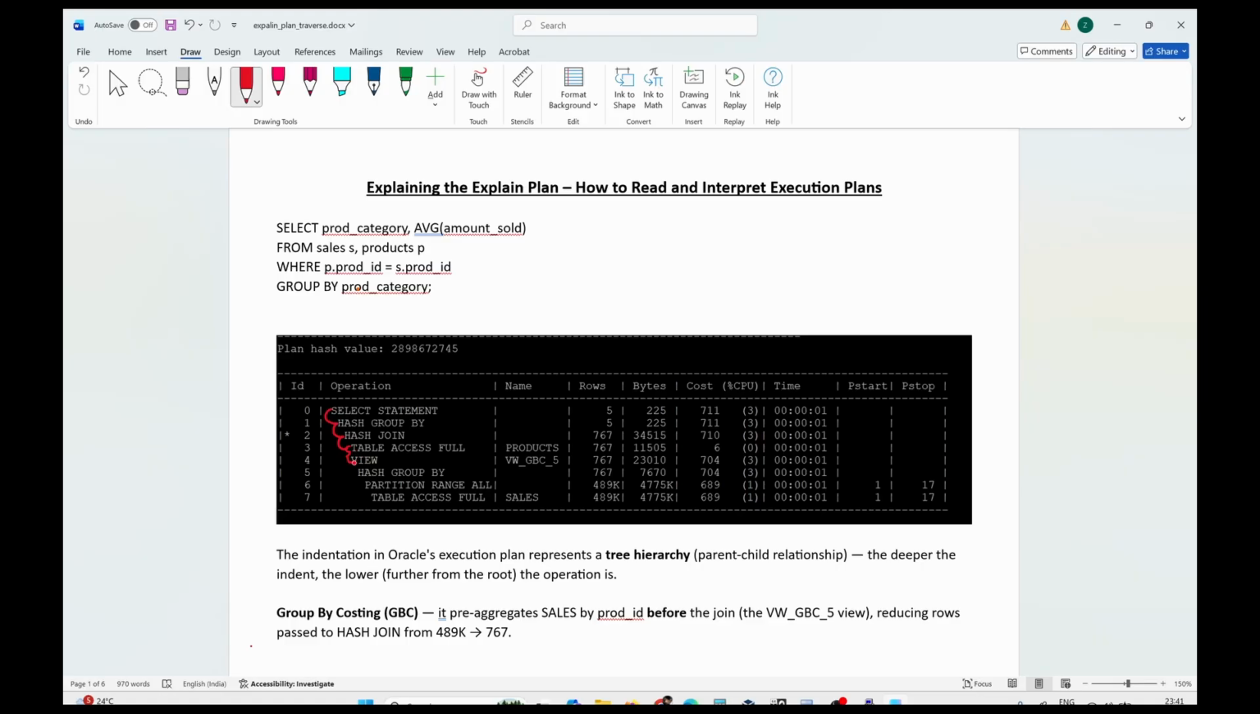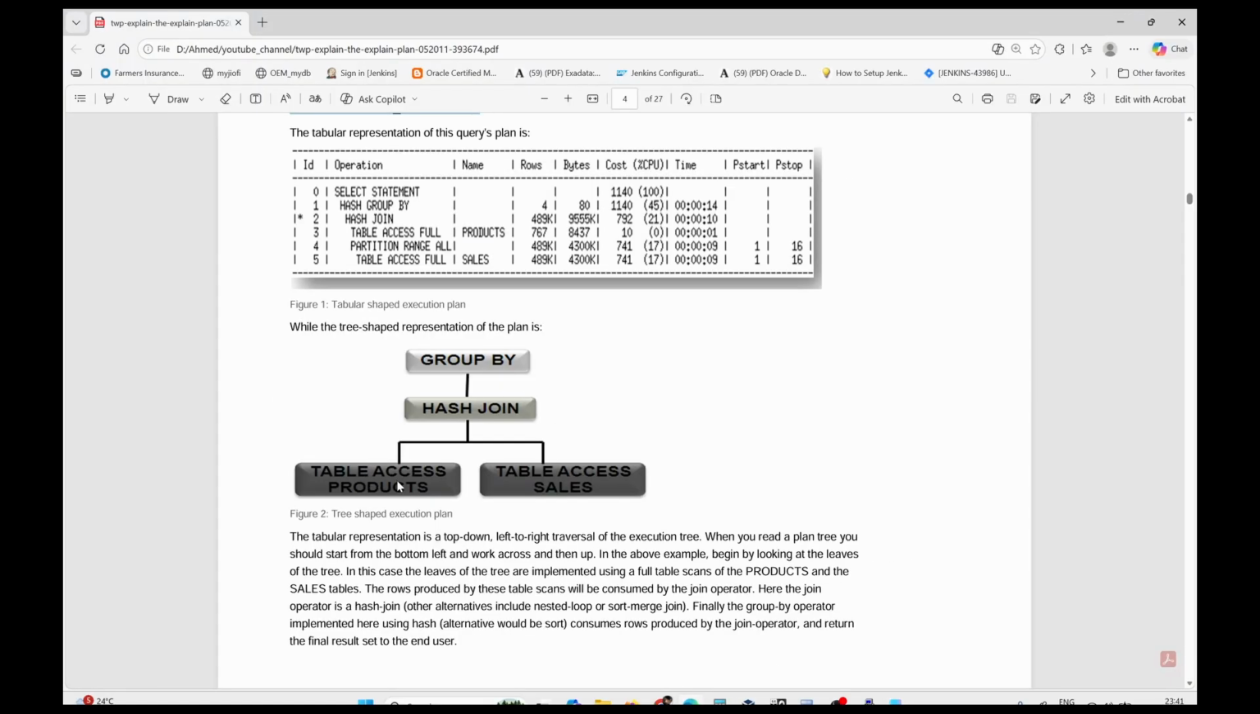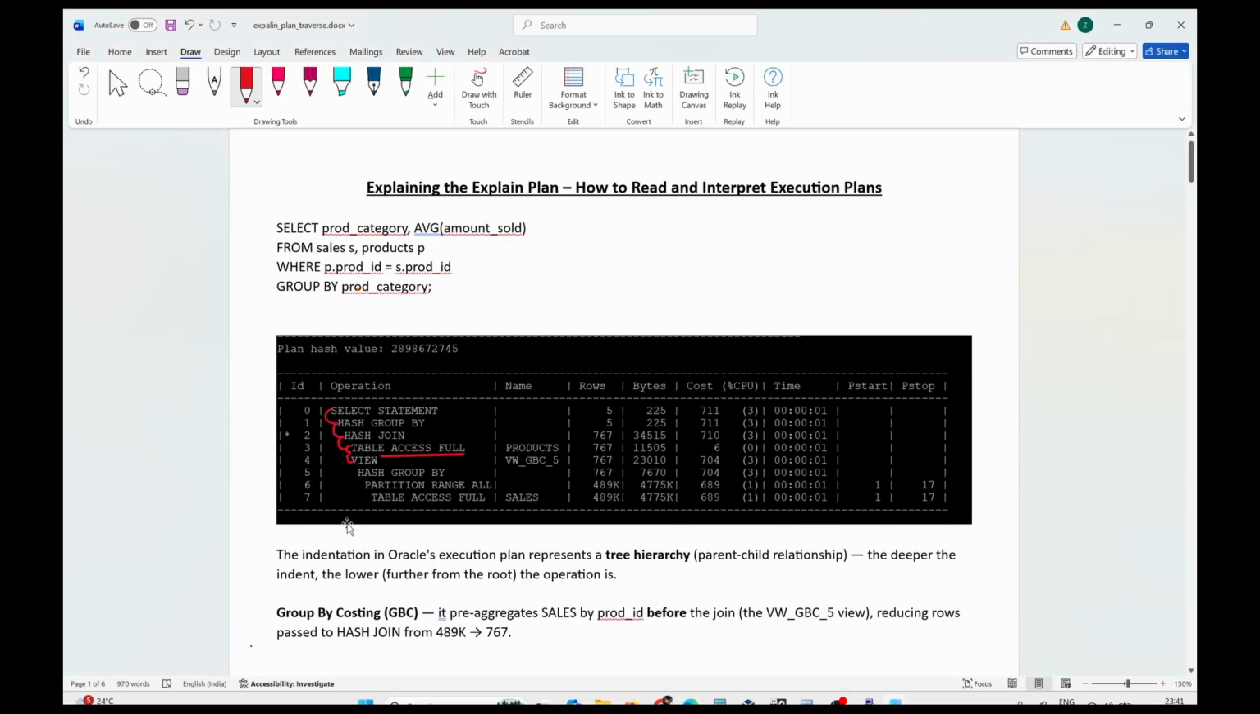After this, again there are three lines which in this view belong to the left part of the tree. If you go to the document here, this will become the left part of the tree. From view, again in the hash group by line there is some gap, from here to here partition, and partition to table access full. This is the lowest operation, which will get processed first. The deeper the indent, the lower the operation is. So from here we have to start.